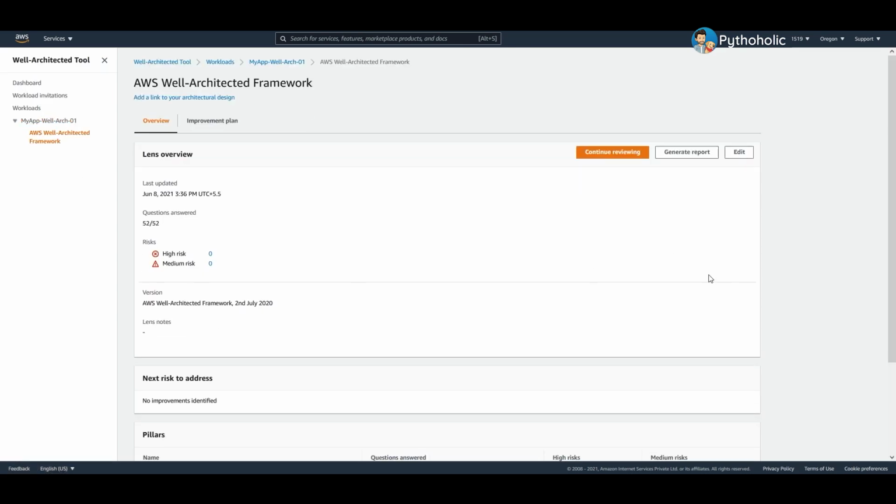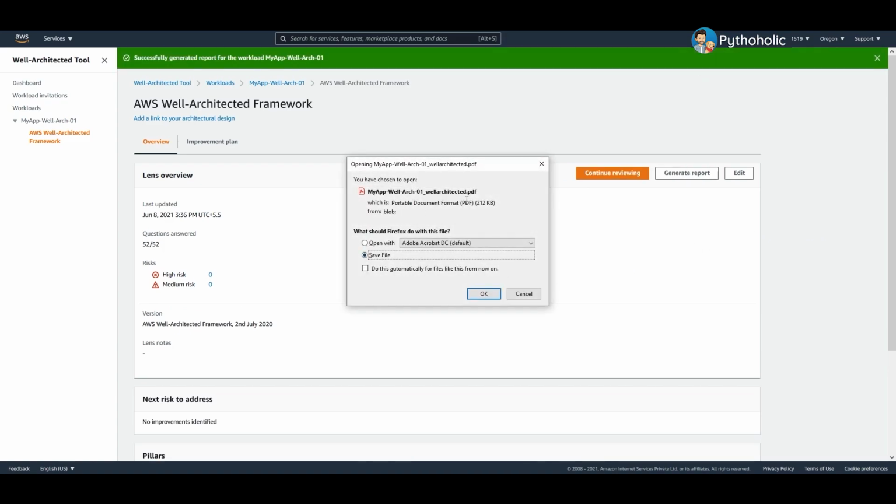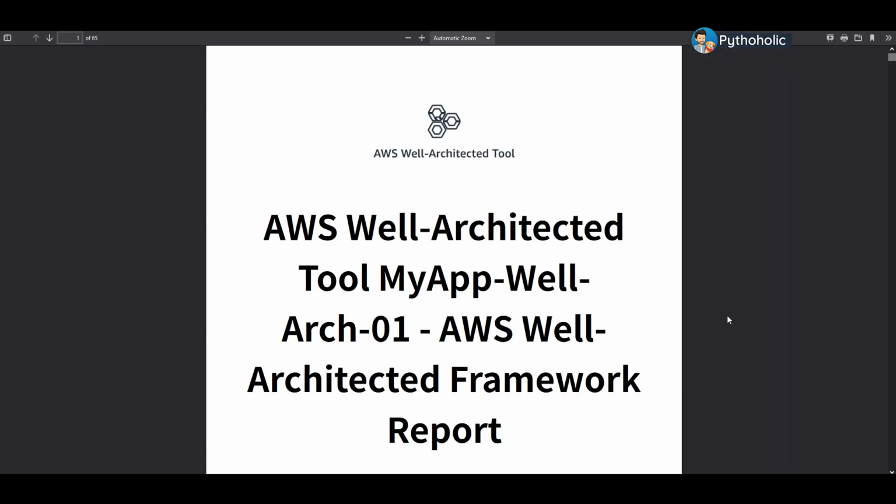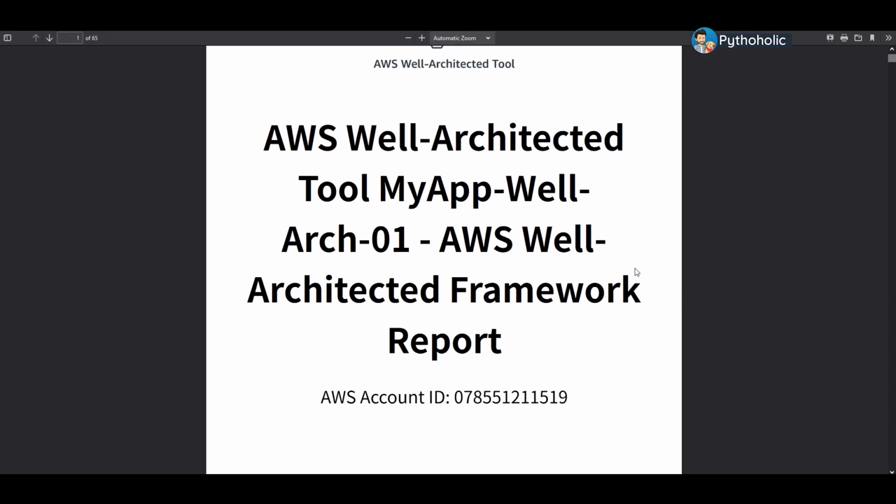In the lens section, you can actually generate the report as well. Once you have reviewed this and you have reached the first milestone, you can just click on generate report. It'll generate you a PDF or HTML. So you can just save it with the name of your workload. It will generate the PDF file. And once you have saved it, we can just open this once again. So here you see you get a report as well.